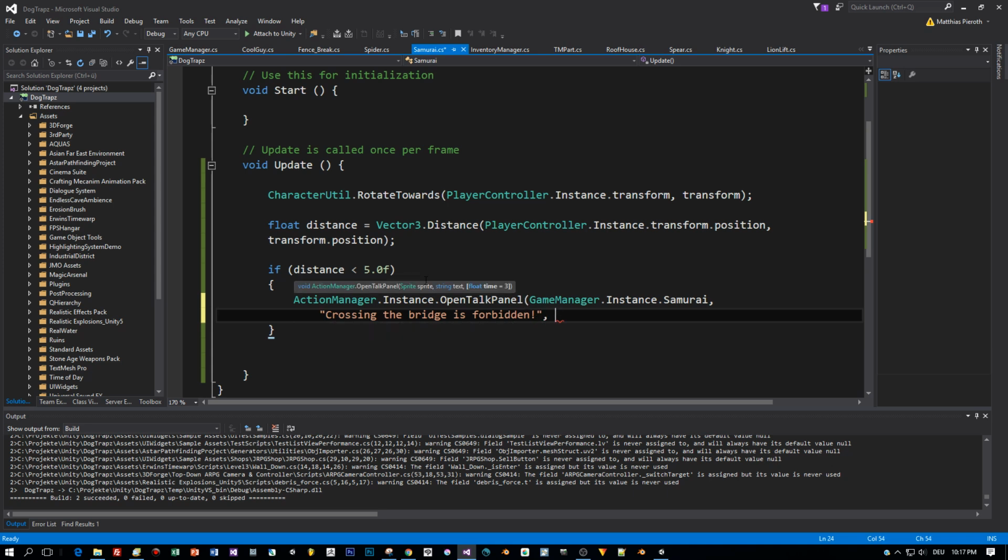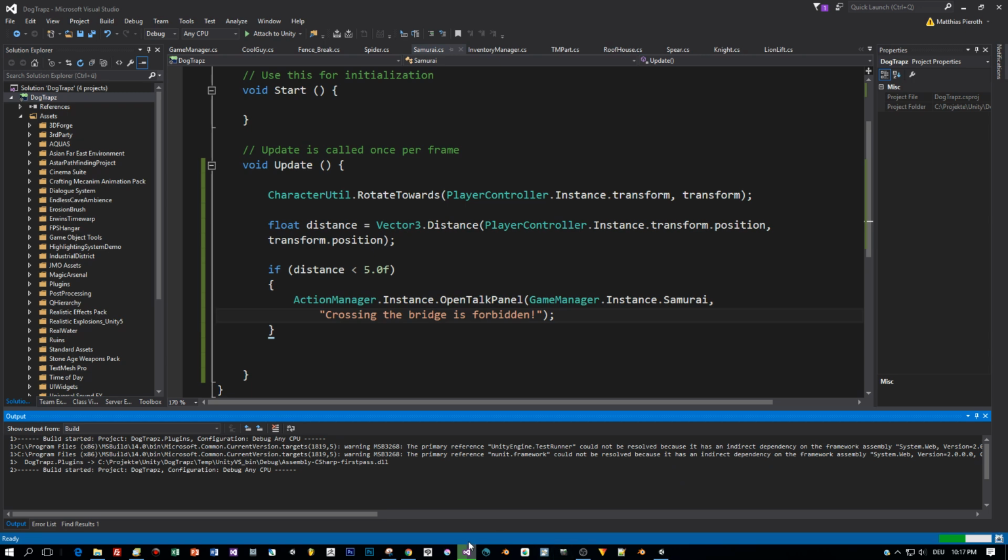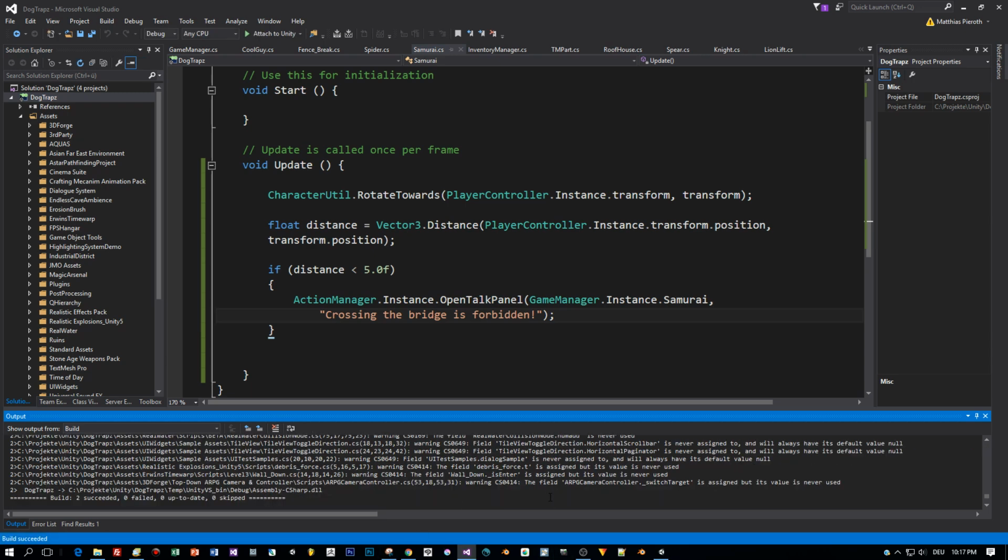And there's also a time parameter. This is the time this panel is going to stay active. But again, I will not use the parameter. I stick to the default, which is 3 seconds.